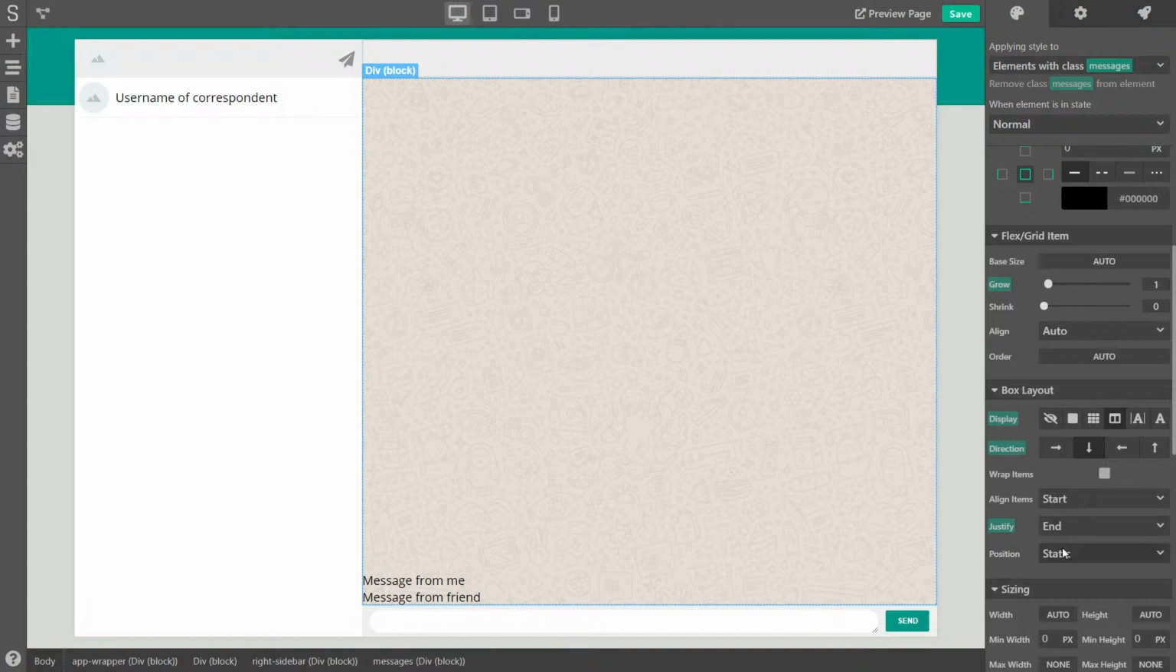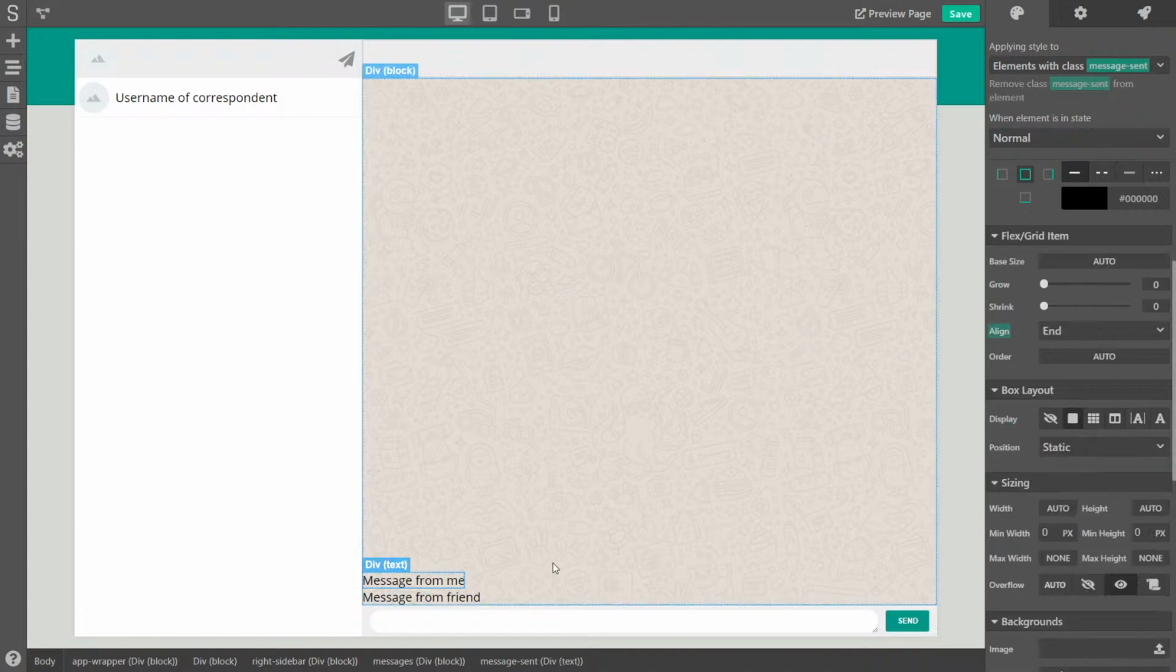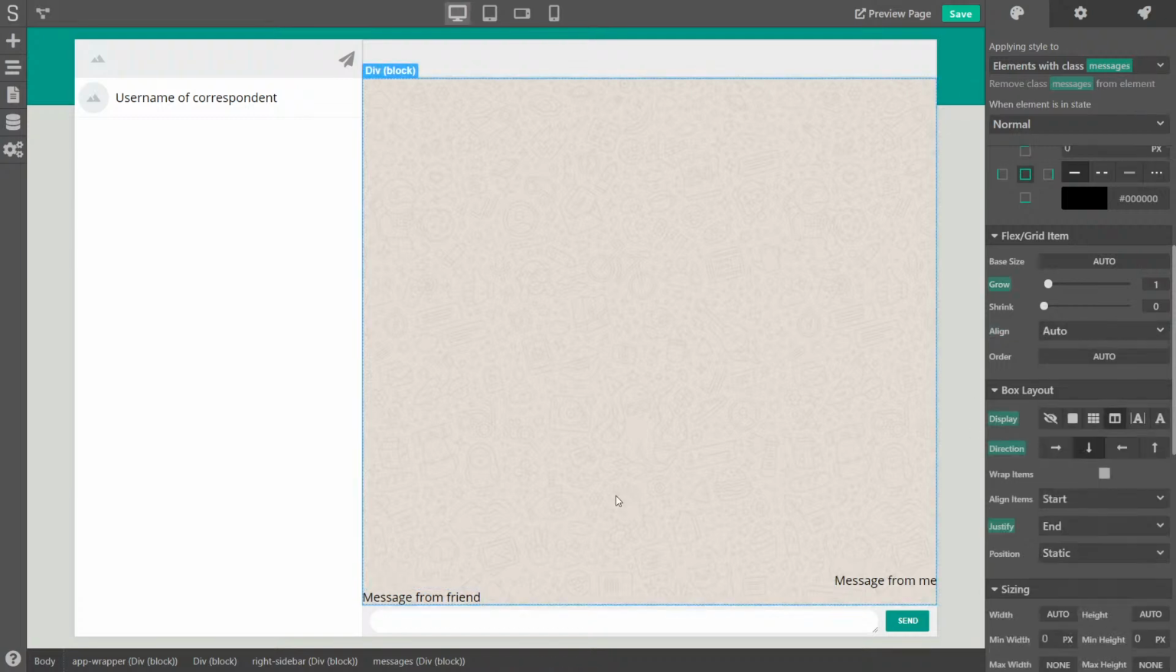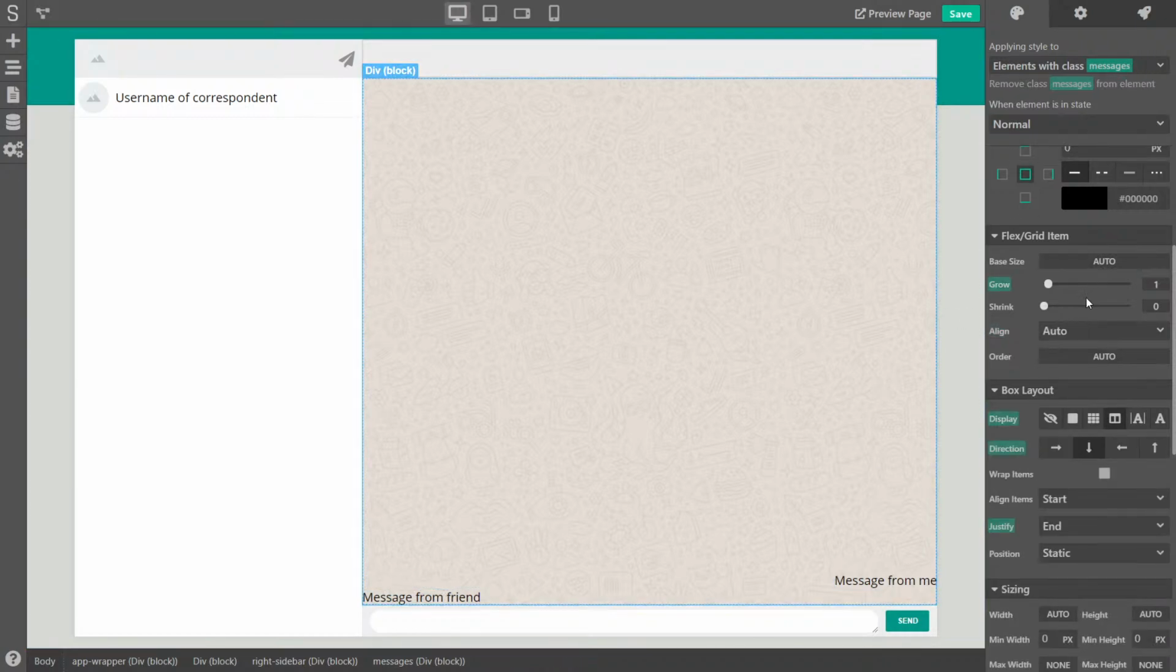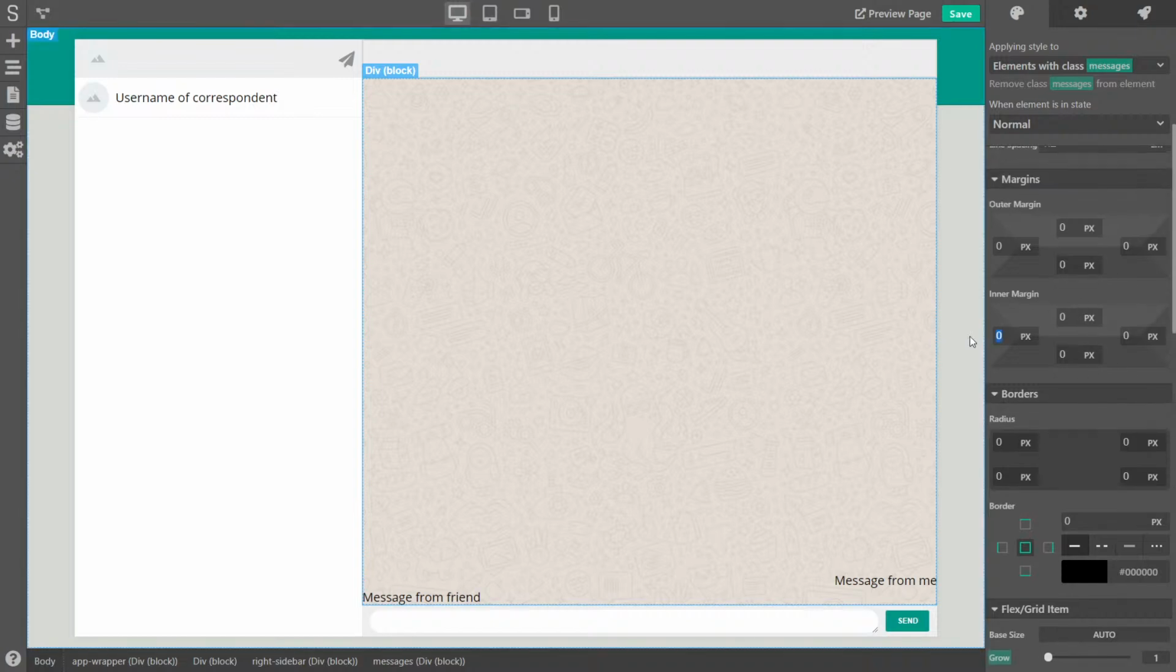So for this div block, maybe here if we do center... Alright, so this was a minor issue. Instead of using start and end, we need to use flex-start and flex-end instead. Alright, so now we have this is my messages and this is the messages that I receive. So we can add more styling, of course. We can add a padding here. So maybe 10 pixels everywhere.